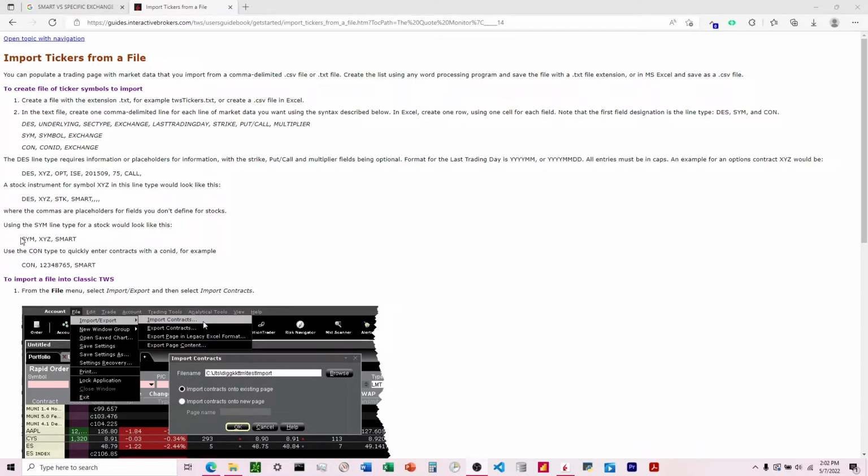And the syntax I'm going to be using for stock tickers is right down here. You can see we have SYM, and then we have the ticker, and then it says smart here, but what we're going to talk about in this video is we're actually going to use smart/Amex because smart doesn't work on all the tickers.